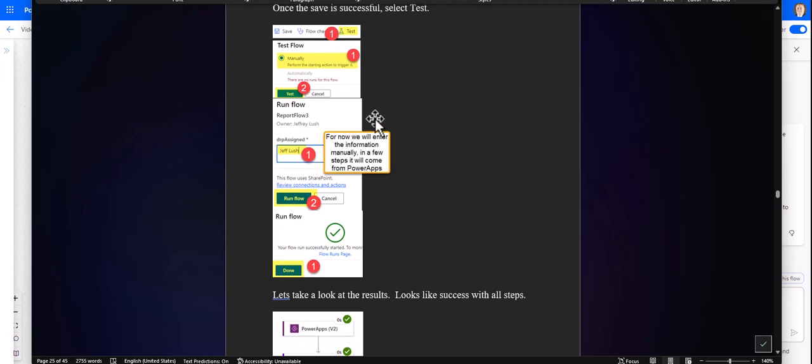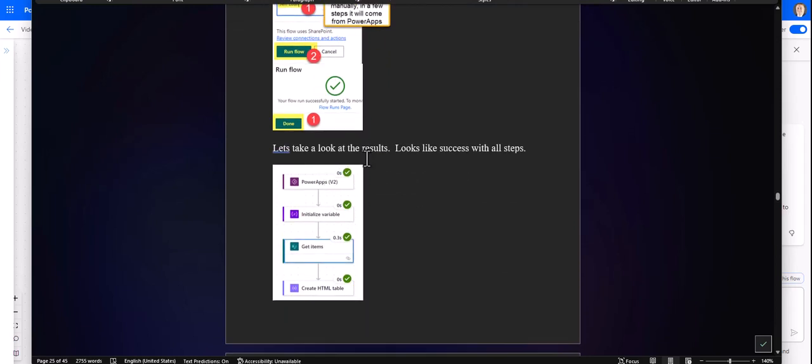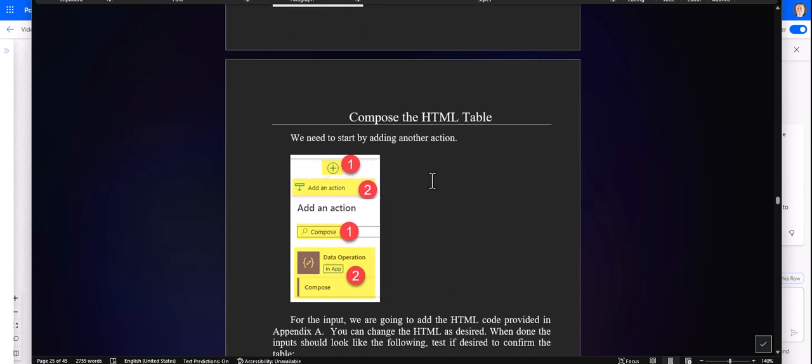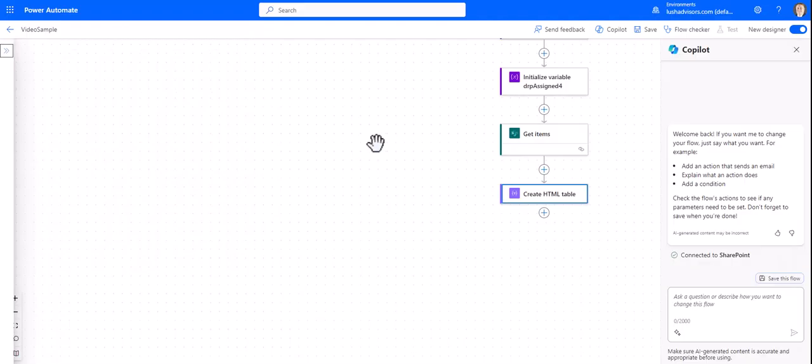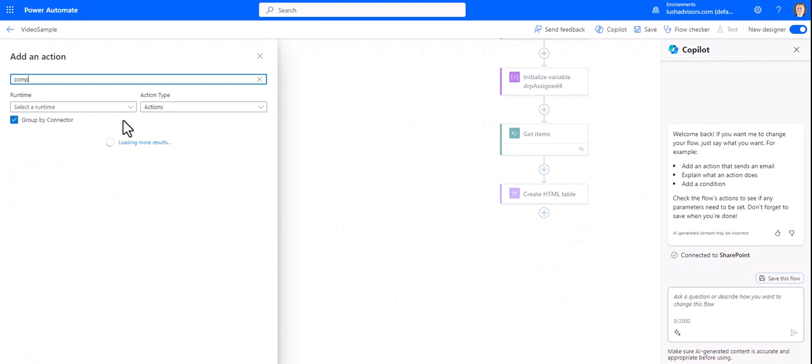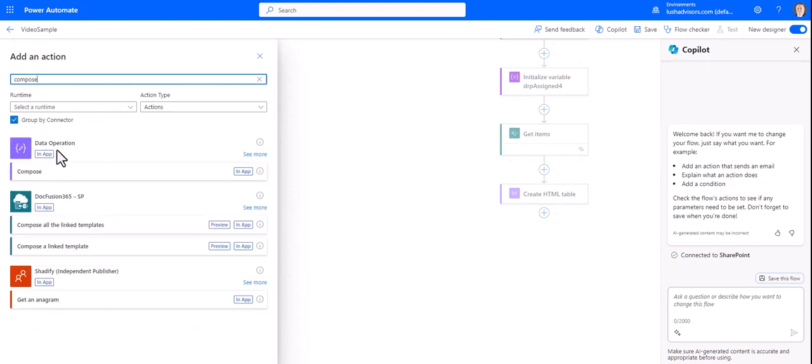So we did the test. This is just test flows. Look at the results. Now we're going to compose the HTML table. So let's go ahead and do this action right here, which is a compose action. So it's going to go here, and we're going to just type in compose. And it's going to come up right here under data operations, compose.